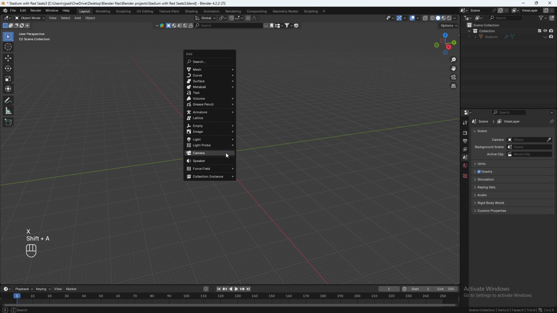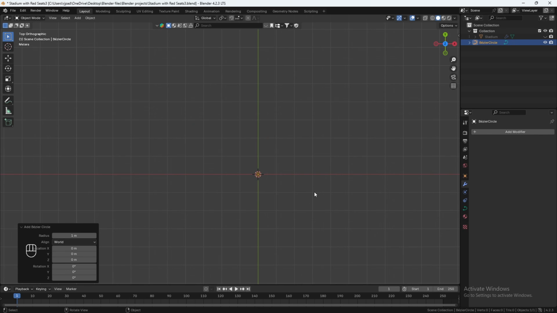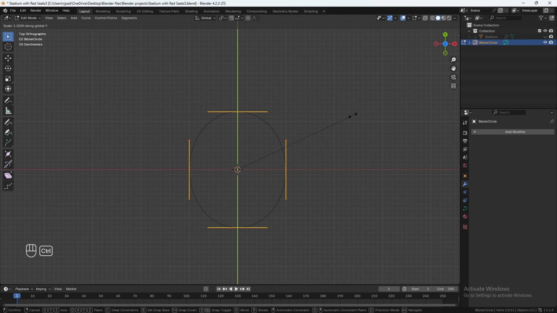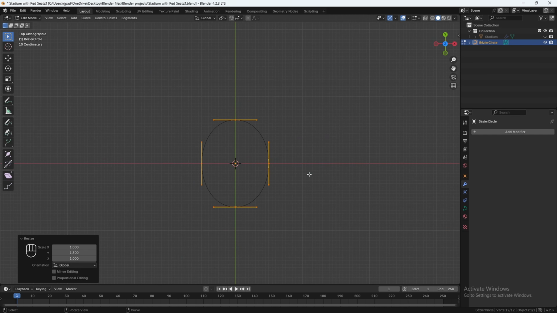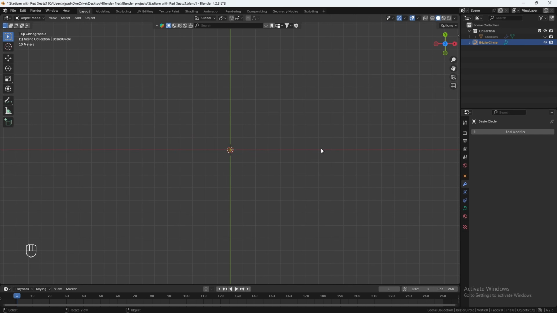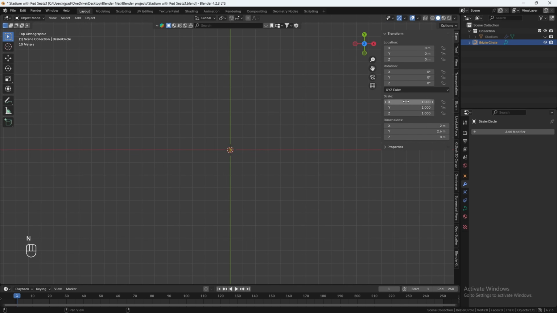Let's do Shift A, add in a curve circle. Go to top view, zoom in on it, go into edit mode, hit S and then Y on your keyboard, hold Control and do this exactly. So we'll scale it on the Y axis: 1, 2, 3. Click. That's it. Go into object mode and now zoom out and we'll hit N and we'll adjust the scaling.